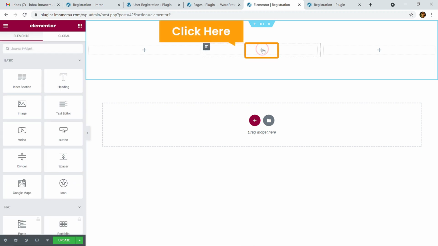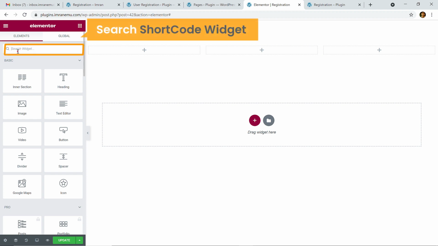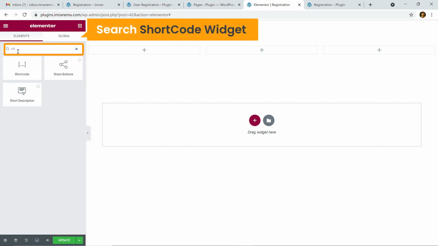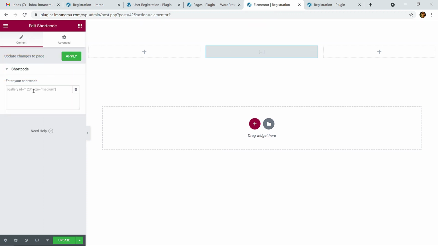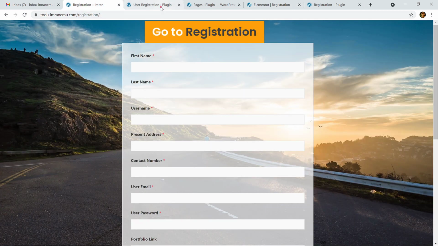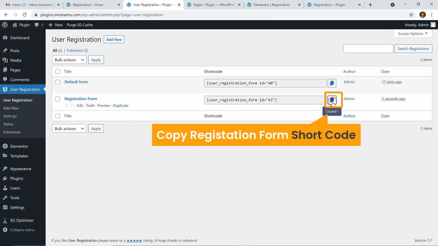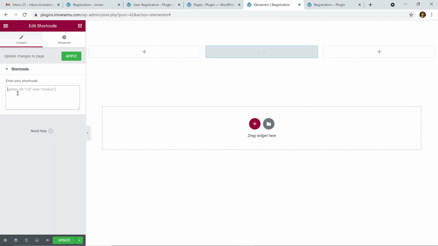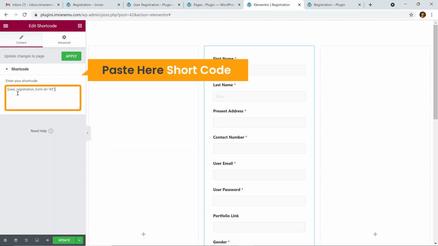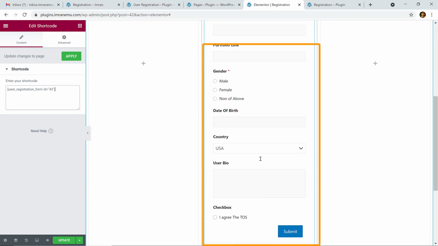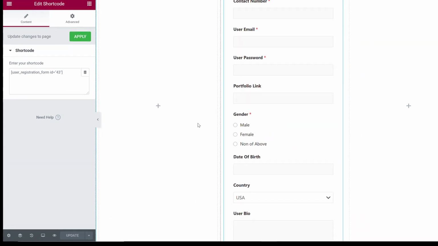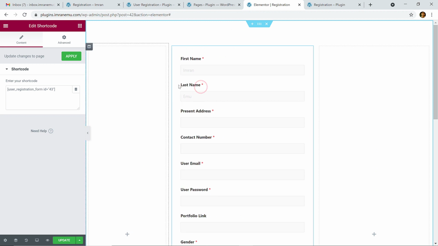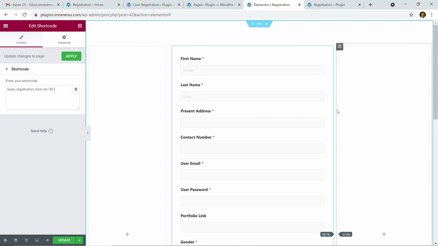And now I'm going to add the shortcode. Click on this plus sign in the middle and search for shortcode widget. Just drag and drop here. Here goes the option to add shortcode. Go to registration, click on copy shortcode. And it displays the registration form very quickly. So hit update. And easily drag and drop and increase the height and width. Everything is pretty simple.